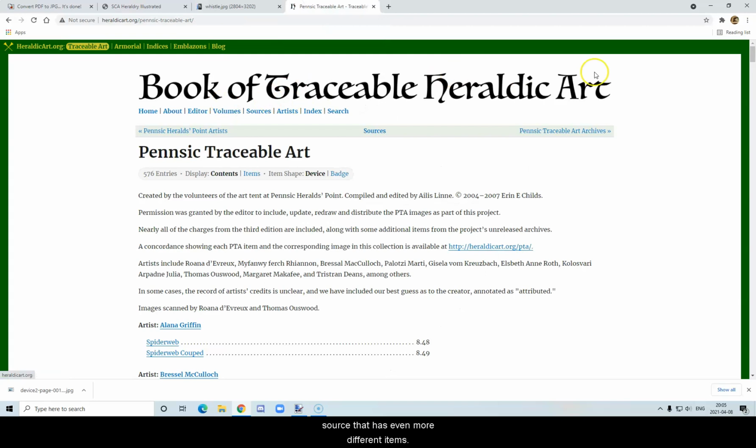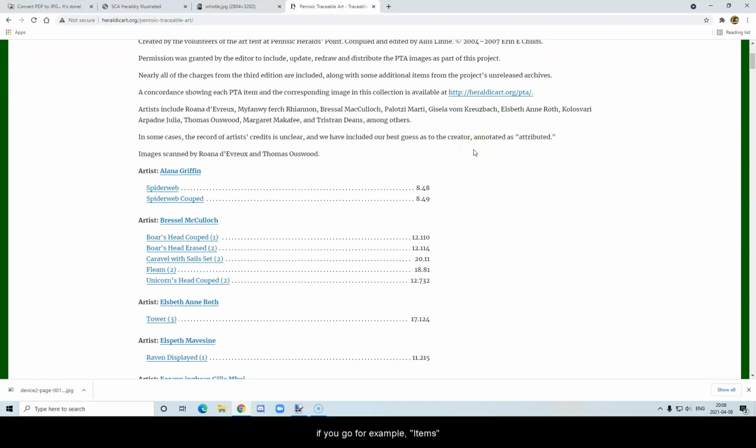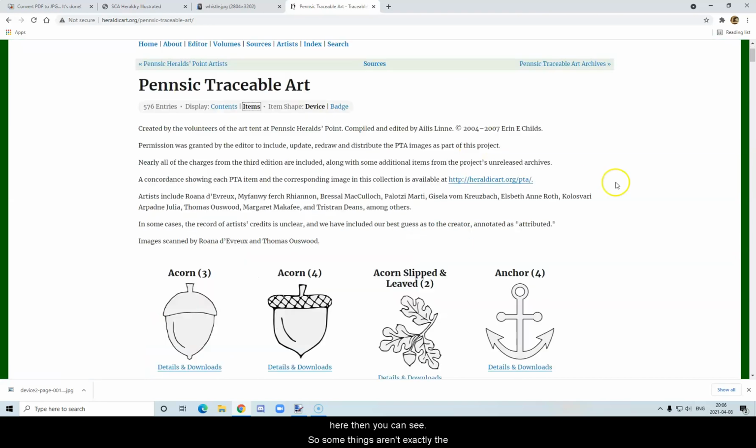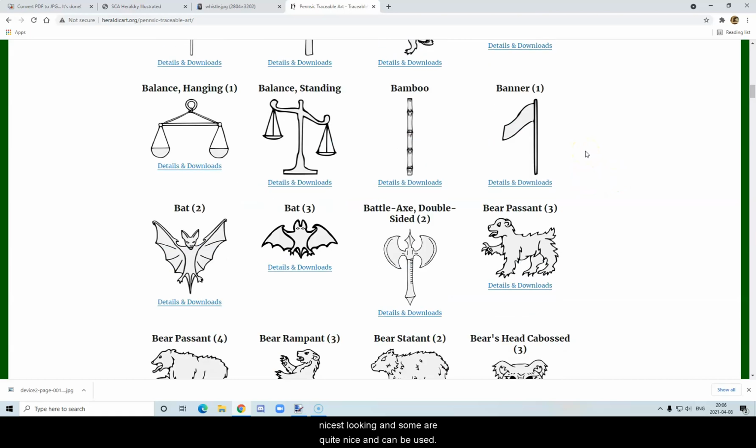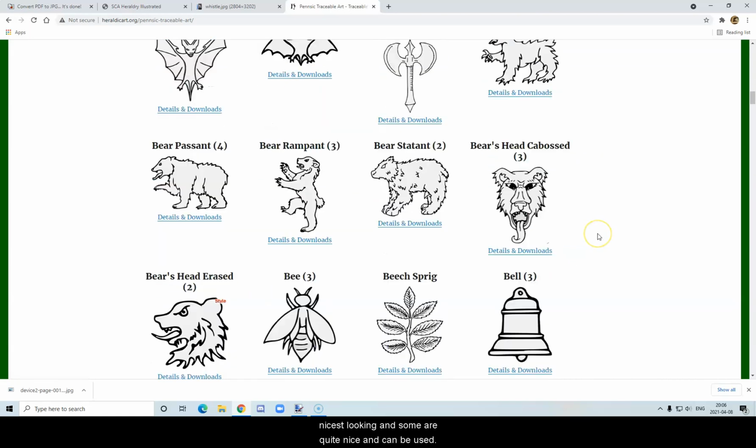That's the Book of Traceable Heraldic Art. This used to be a big packet of paper that you could then use and copy from. It was like a telephone catalog, if I remember correctly. And there are tons of items here. The problem with this is the quality of the art can vary widely. So if you go, for example, to items here, then you can see some things aren't exactly the nicest looking, and some are quite nice and can be used.